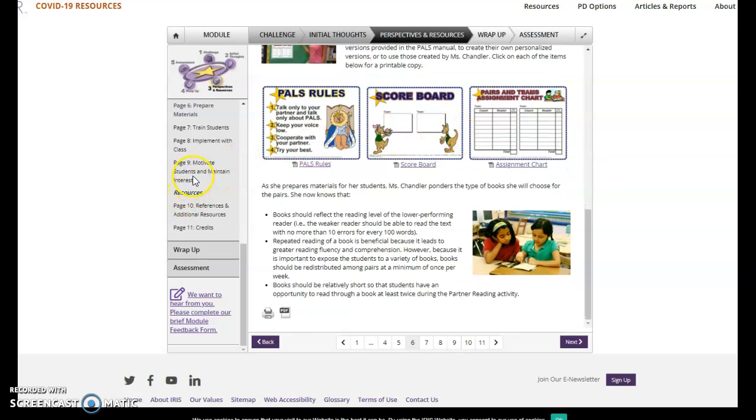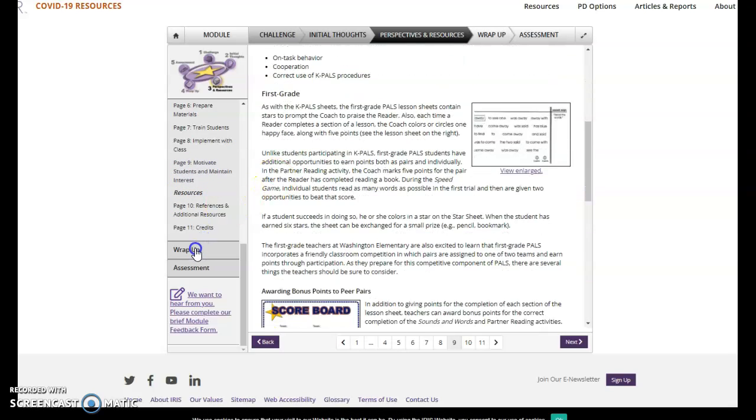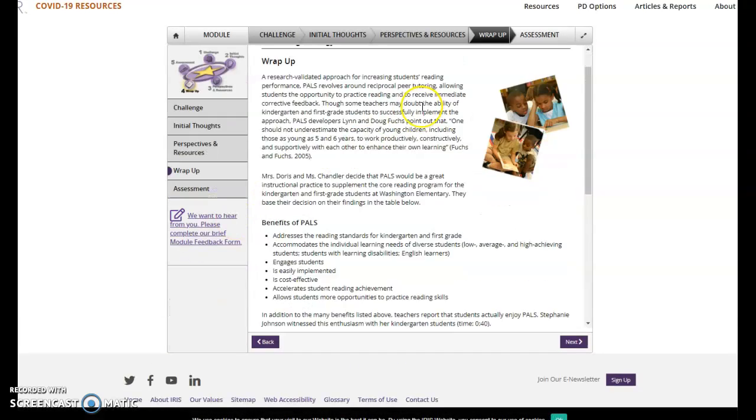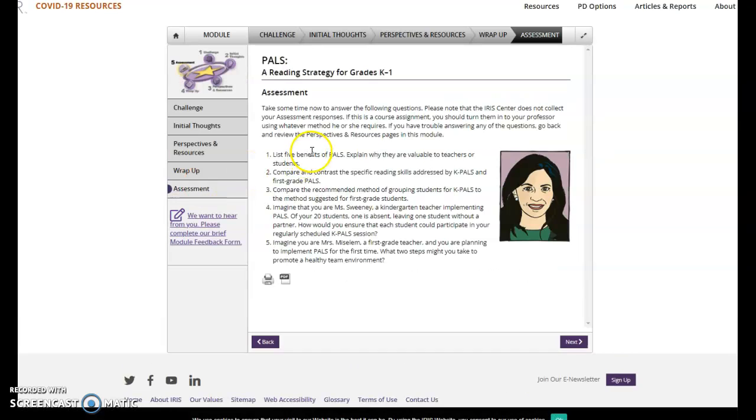And then at the end, you'll keep going, page 9. Okay, here's some motivation. And then here's your wrap up. All right, here's your wrap up, and then it'll say assessment. So the questions right here where it says assessment, I copied and pasted. I went bloop, bloop, bloop, copied and pasted, deleted the photo or the graphic, and then this is what I put into your assignment.